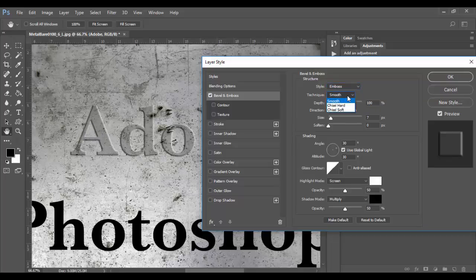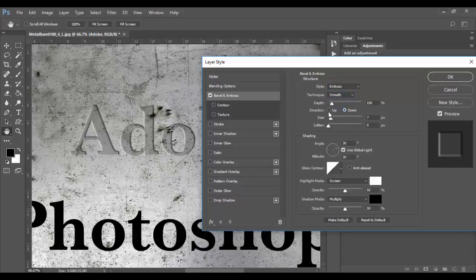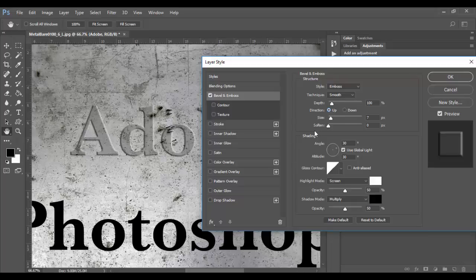Now there's some options here under technique. You can choose smooth, chisel hard, or chisel soft. I'm going to choose the soft, actually, a smooth. I think it looks really good here. And then the depth, we're going to leave it 100%, but direction, we're going to go up. You can see down kind of gives that feeling of inside sort of text, which we're going to do here. So we're going to choose up for the direction. And then we can crank up the size here, adjust it however much you want. I'm going to leave about 8, and then you can soften the edges if you want. I'm going to leave it at 1 there.